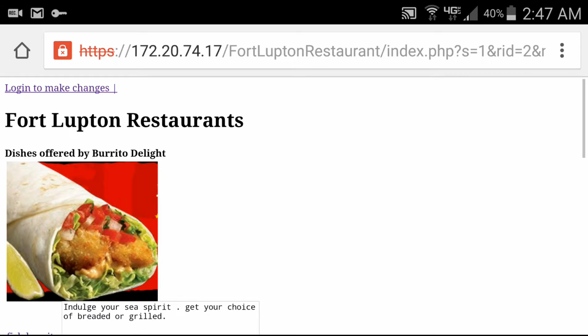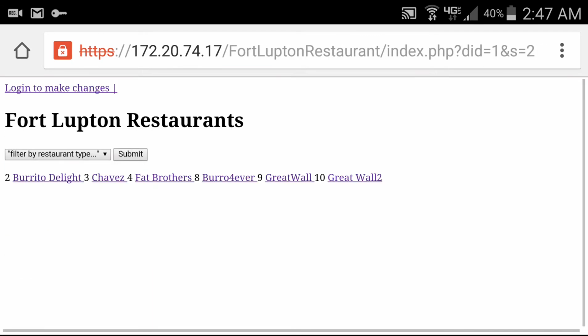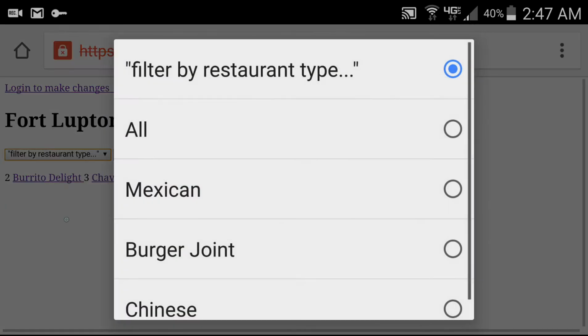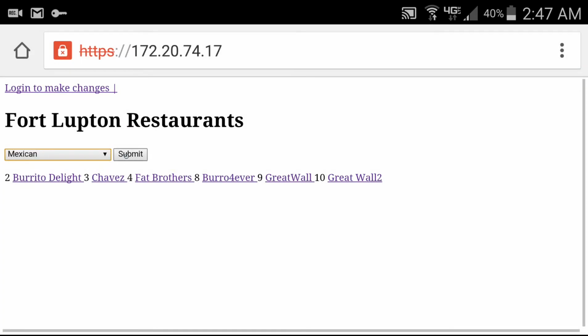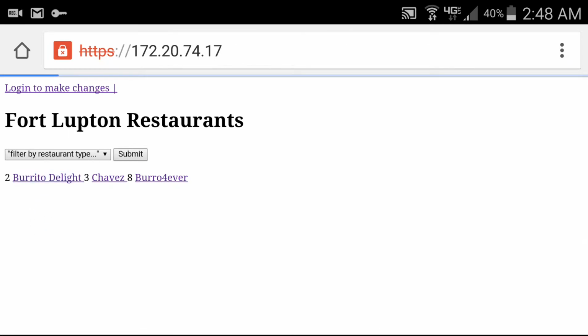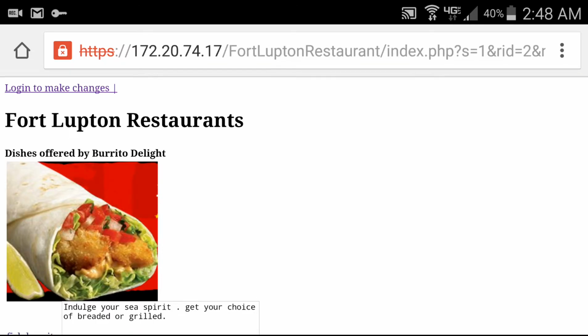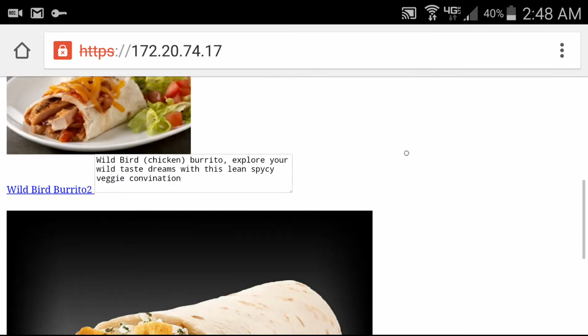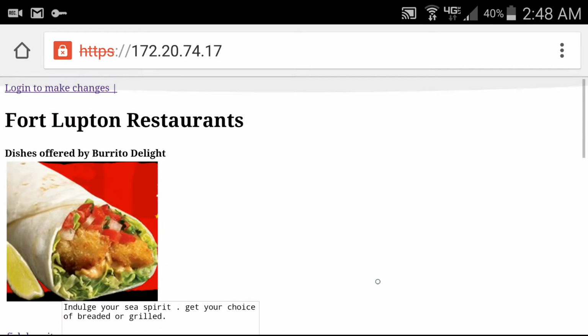This is the main page where the customer comes in. As you can see, all the restaurants. If you want to filter them by type, say Mexican, hit submit, and you'll only see the Mexican restaurants. Let's take a look at these guys here. You should be able to see their dishes. And there you have it. You can see a small description and a small picture.